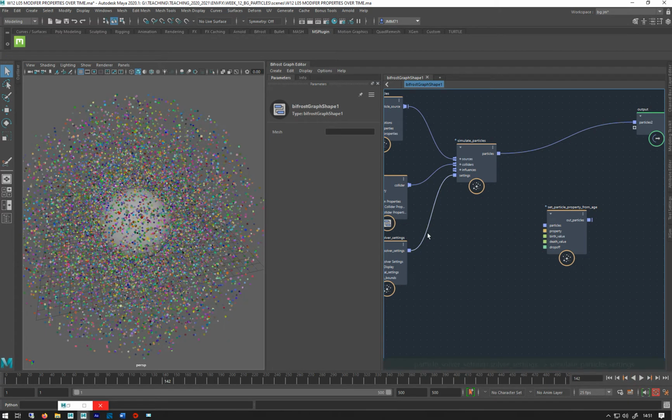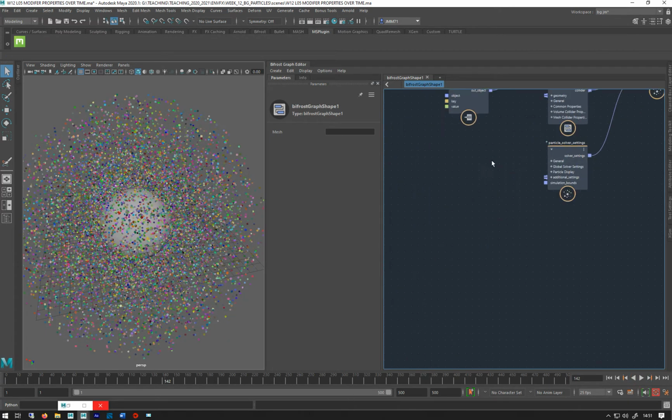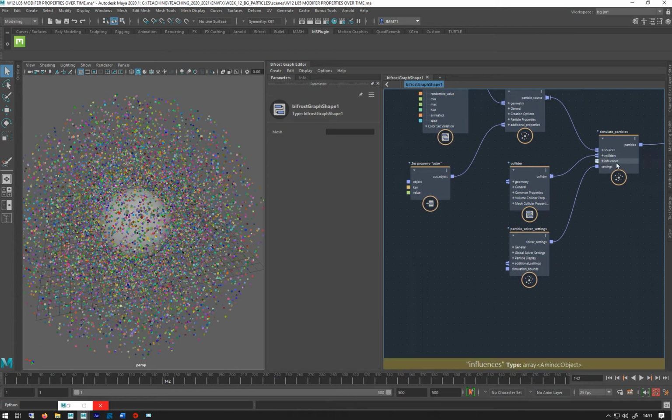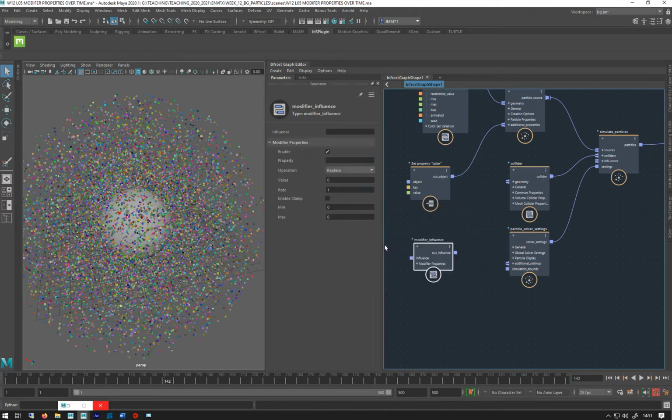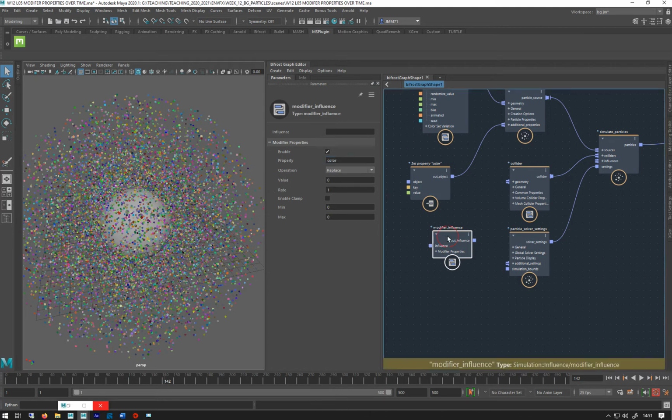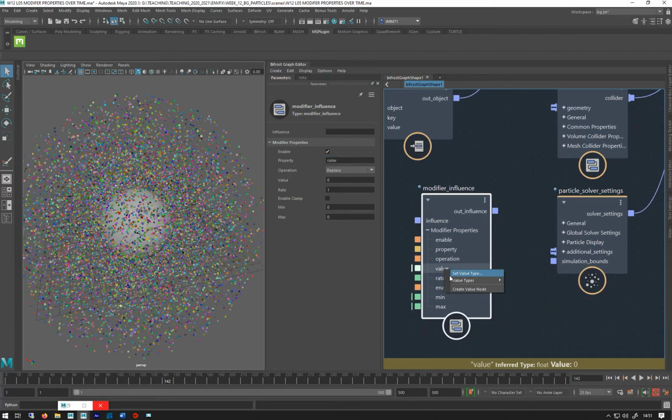There we go. So we have an influence. We can use influences to affect the simulation. And we have one called modify. And how this works is you give it a property. So I'm going to say color. And because it's a color property, I've got to change my value. So let's just open that up, zoom in a bit, value, right click that, just change it to a float 4, we get that.